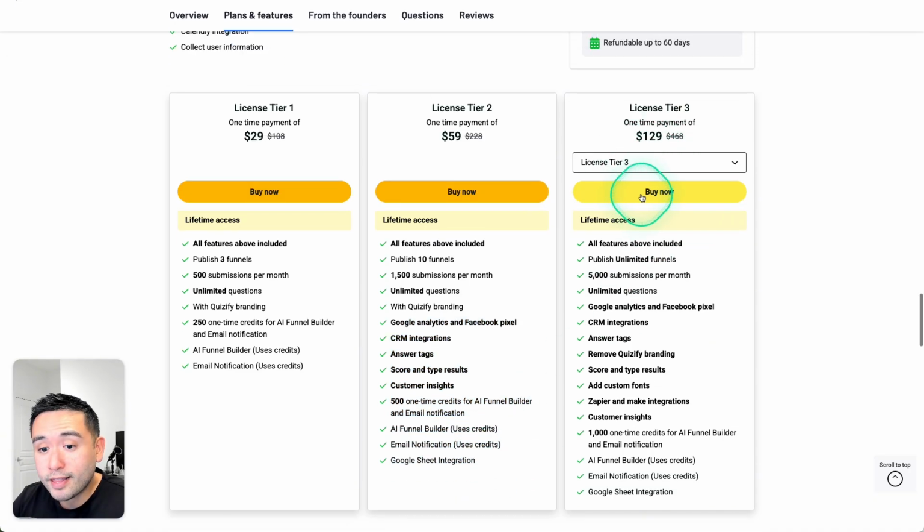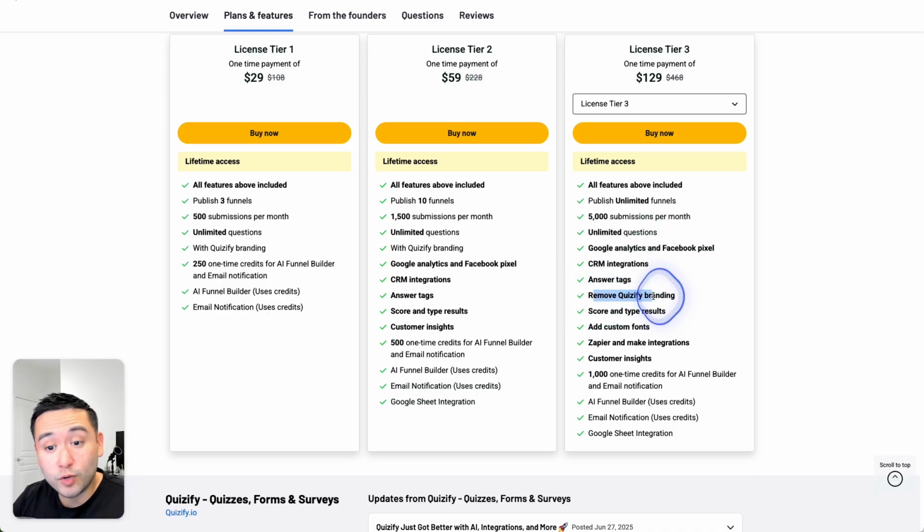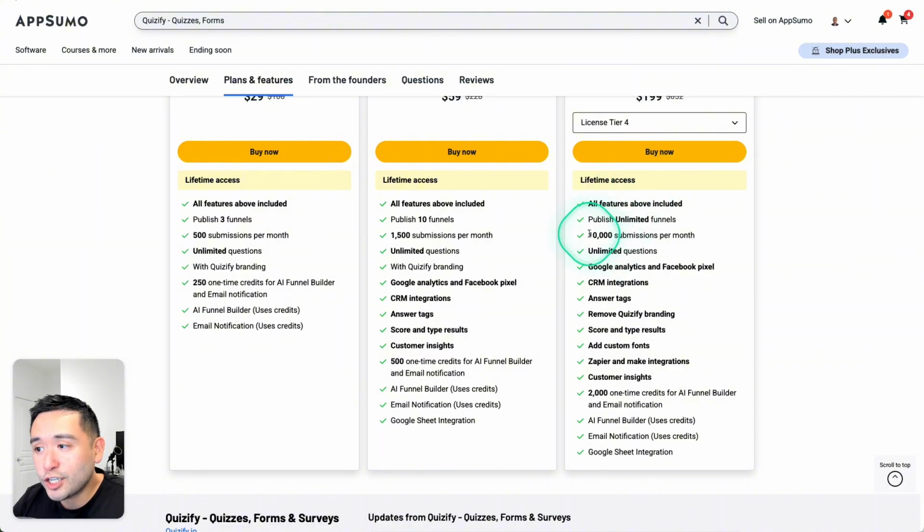And then for tier 3, that's what I have. I was able to remove Quizify branding. So on the quiz, you didn't see any Quizify logo, and score and type results. I did show you the type results, right? You could select the result according to whatever answer they selected, so much more powerful. Oh, and also it's in tier 2 as well, so that's good. You could also add custom fonts, view the customer insights, which you saw as well. And you also get 1,000 one-time credits for AI funnel builder and the email notification. And you could go up to tier 4, which increases your submissions to 10,000 per month. And also you get 1,000 more one-time credits, totaling 2,000 one-time credits.